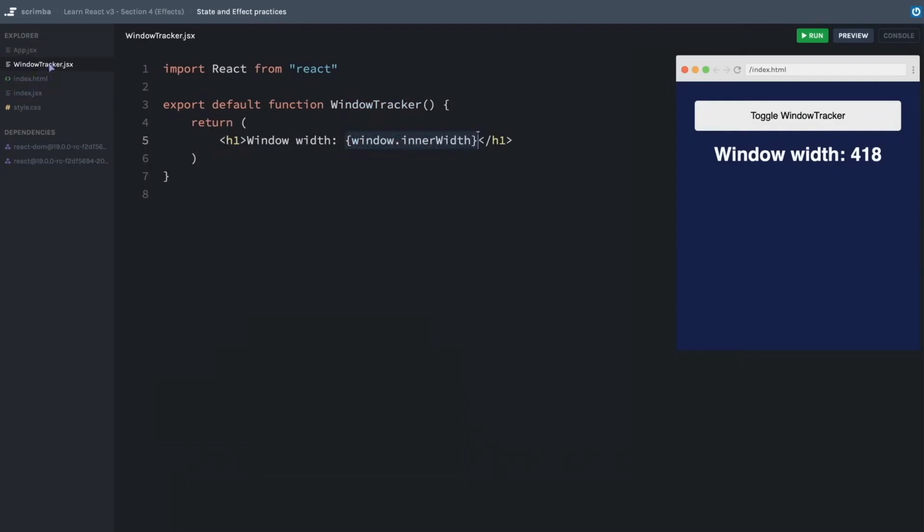If I go to WindowTracker, remember that this window.innerWidth is being calculated as soon as this component mounts to the page, which in our case will happen as soon as we refresh the browser. So I refresh, we're at 418. If I resize this a little bit and refresh, it recalculates, we're down to 390. However, I also can toggle my window tracker off, change my window size, and toggle it back on, and we'll see that we're at 470.